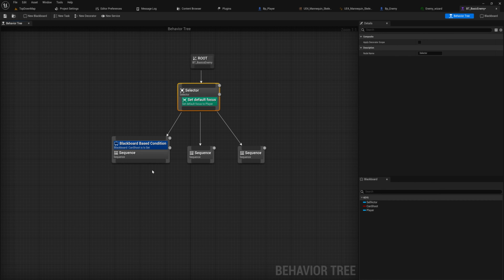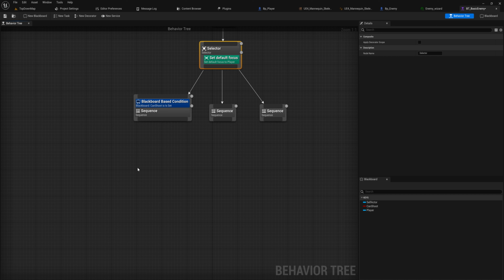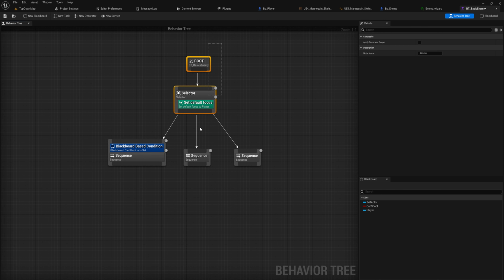Meaning that if, for whatever reason, anywhere else in the behavior tree, like in a node in here, we set the focus to something else, whenever the tree resets, it will reset it back to the player, which is very, very nice. Other things that you can use this for is creating a node that sets a key on here, for instance, with the distance to the player. So you have a reference to the player, you have a reference to the enemy itself, it calculates the distance and sets that to one of these keys.